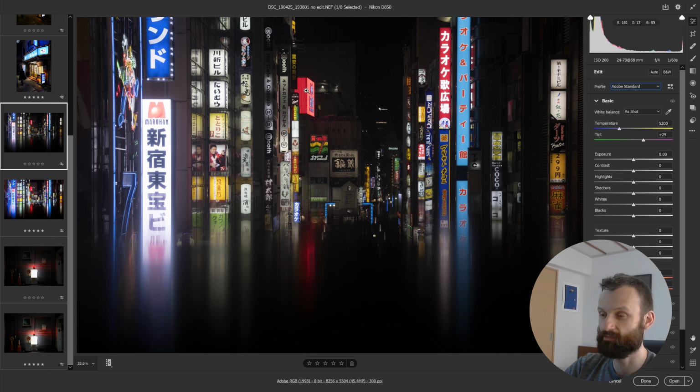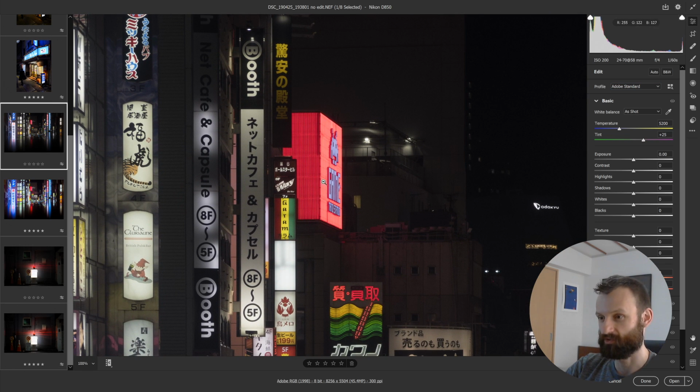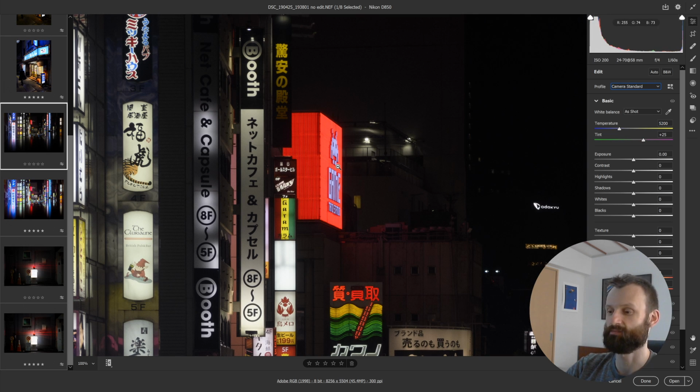But here's the main issue. This is why it's important to make sure this is correct. At least on my camera, and I think it'll depend on Canon, Sony, Fuji, all those other cameras, but on my Nikon, look at the neon over here. These very saturated colors like this red, on Adobe Standard, they look a little bit strangely washed out. And when I go to Camera Standard, notice how it becomes red as that neon really was out there.